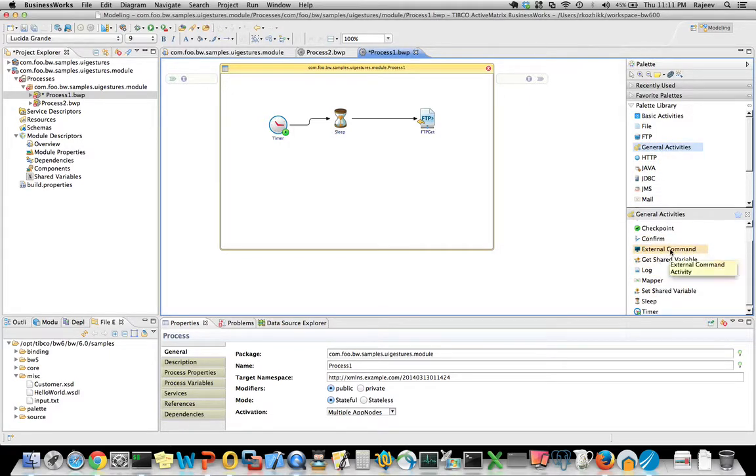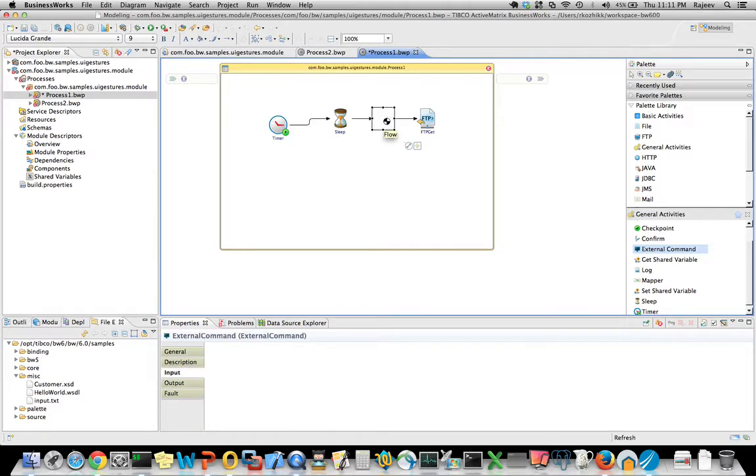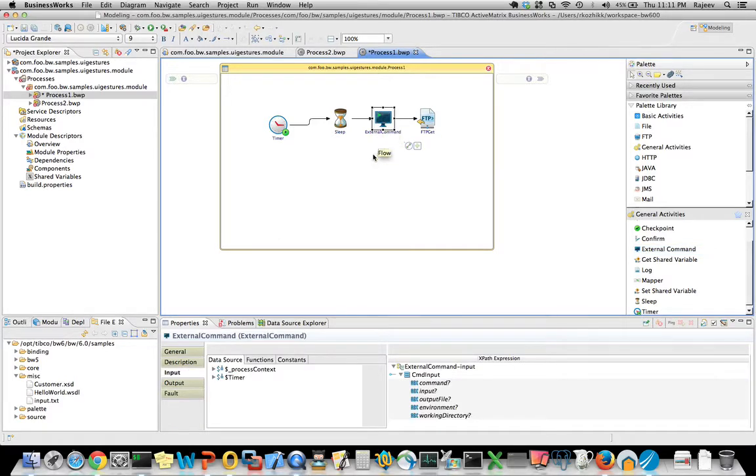external command. So I'm going to select that by clicking on the activity, and I'm going to come back to the process, point on the transition where you want this activity to be added, and just click there. There you go. You got the fourth way of adding an activity, which is to click and point to the transition where you want it to be dropped.